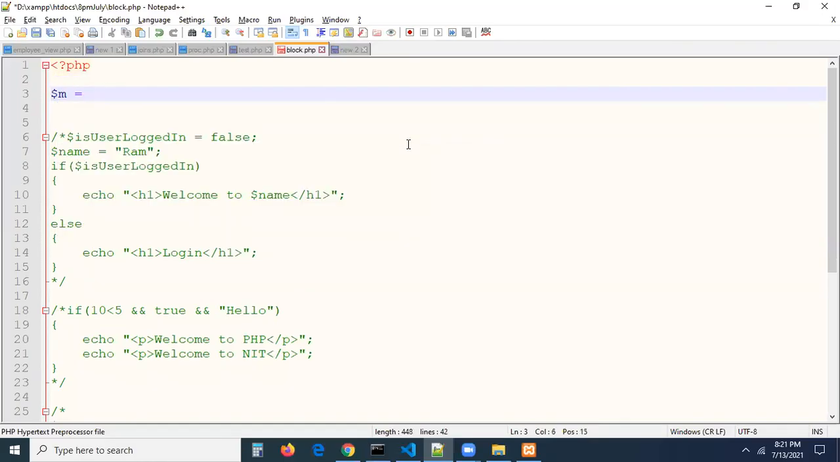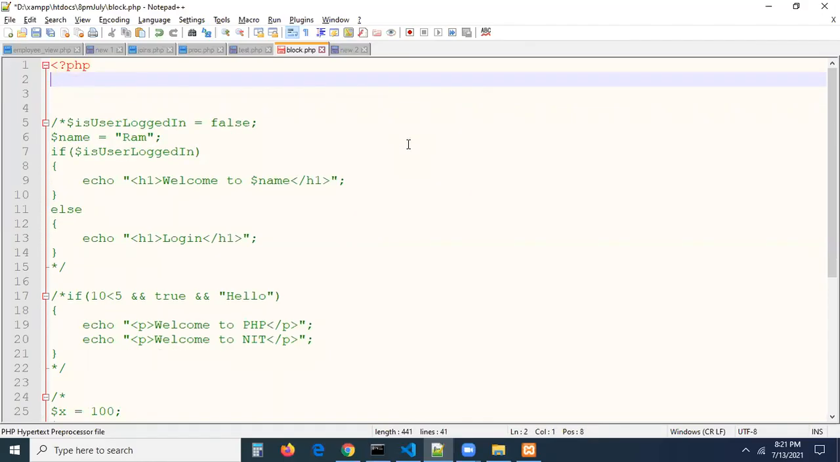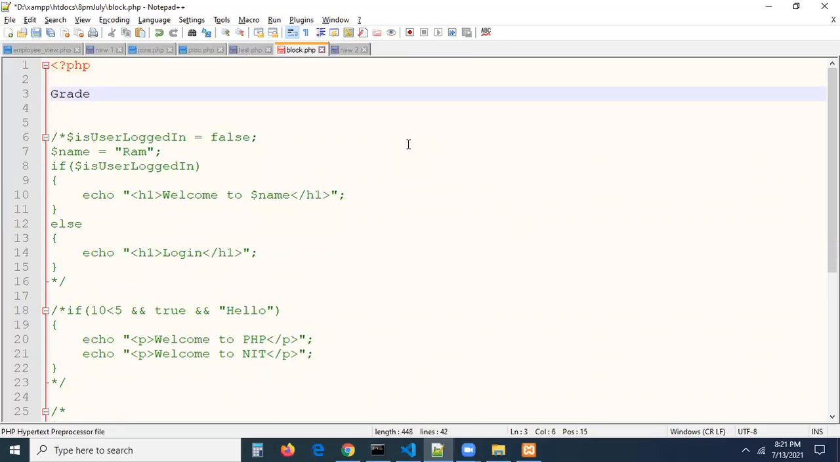$m equal to, I'm taking a marks scenario, guys. Generally, the grade system: grade A, grade B, grade C, grade D, based on your marks. Here we have a variable m equal to 96, marks I have. If it is 90 above, condition 1, do something. If it's 80 above, do something. 70 above, do something. 60 above, do something. 50 below, fail. See, here we are writing more than one condition on one variable. Almost all, we are checking 4 conditions, guys.